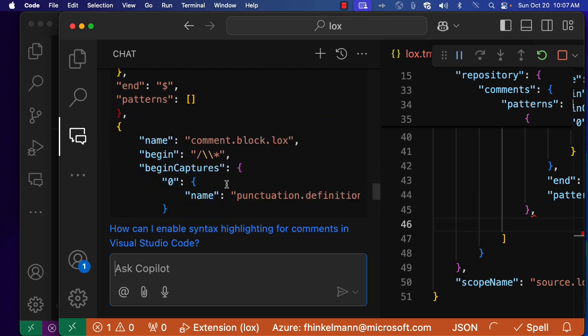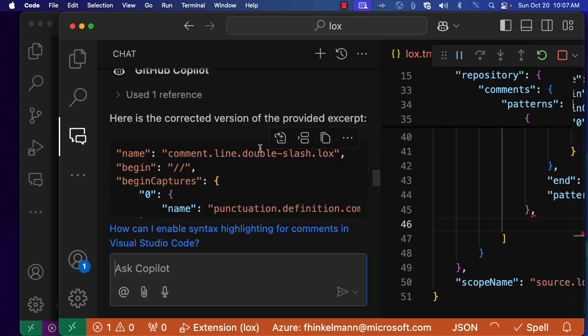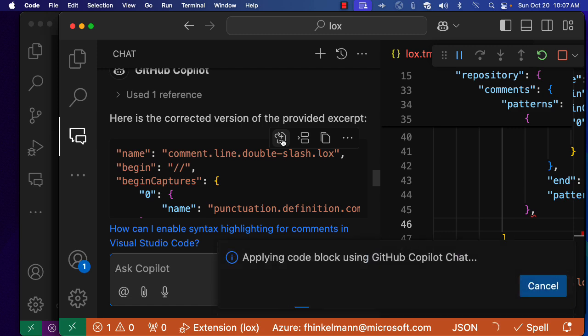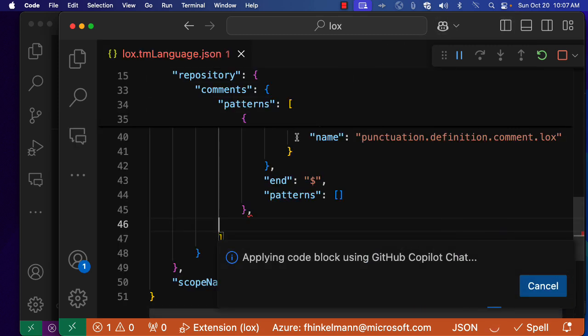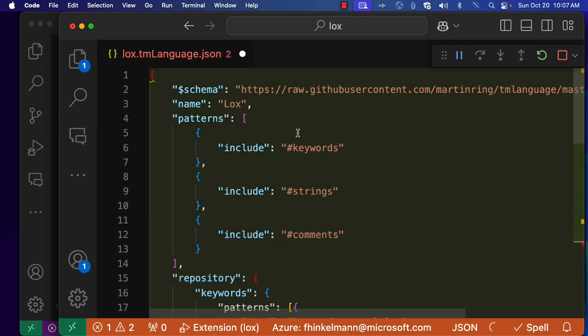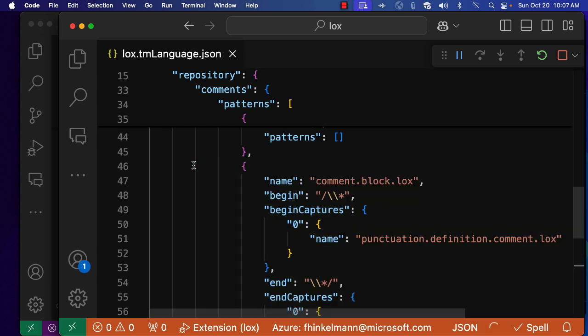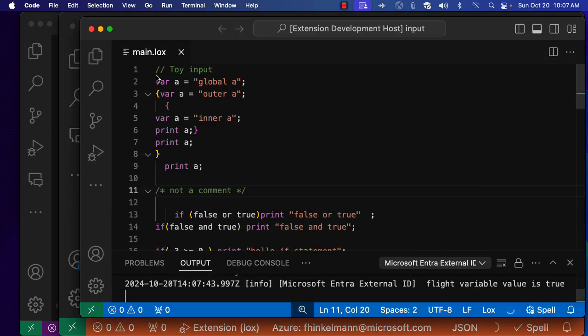Okay, it doesn't exactly tell me what's wrong, but now I can click apply in editor, wait for it to apply, accept the changes, run it again. All right, and it fixed it. I'm back to syntax highlighting.